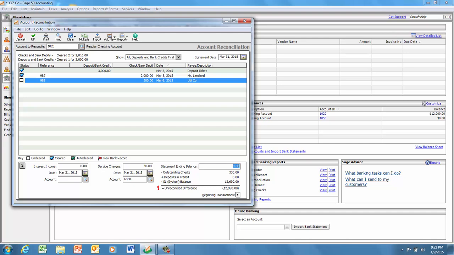Then over here to the right, I have to put in what balance the bank says that we have. And so the bank says that we have $12,990. Okay? Notice that our GL system, that's our book balance, is $12,690.